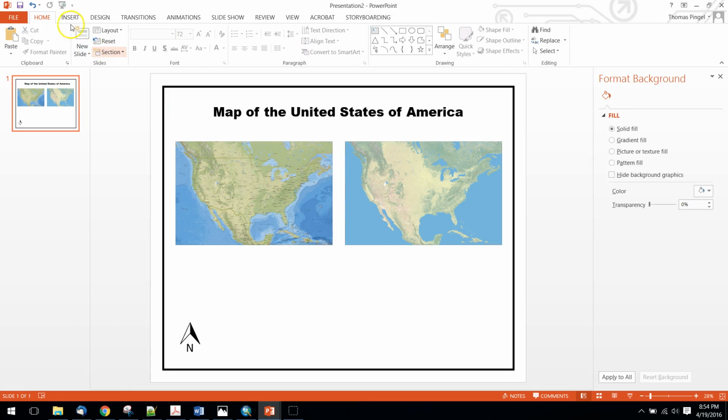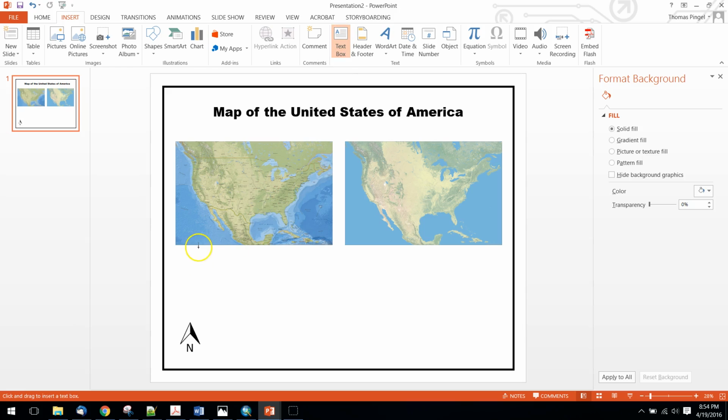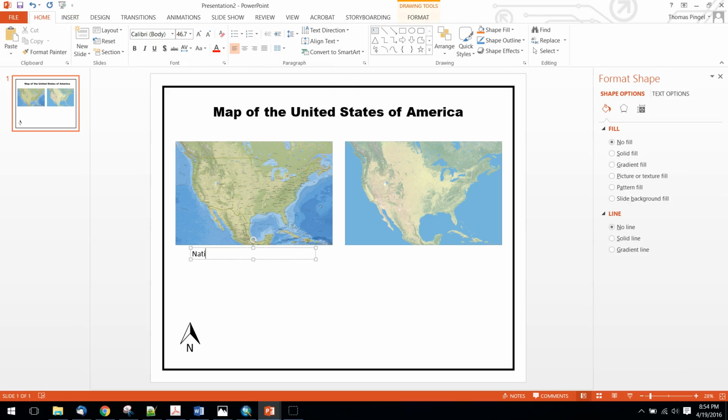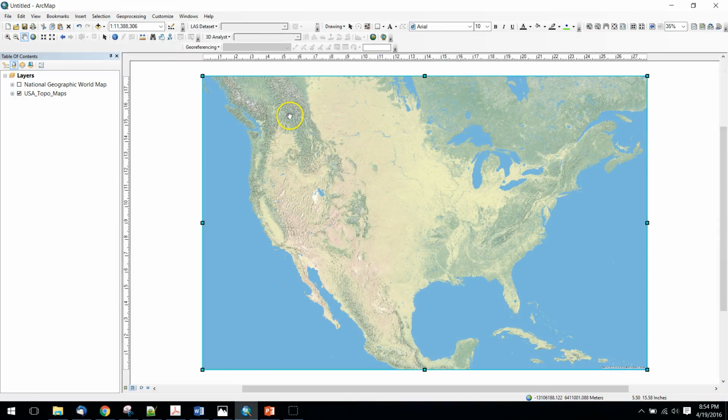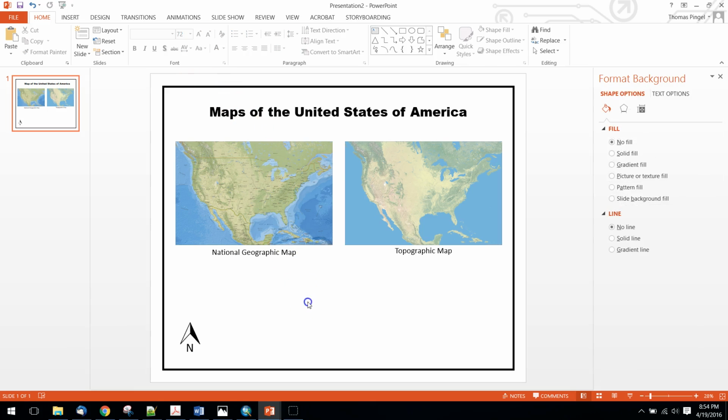So if we wanted to add something like subtitles, we could do that here. We can change the orientation, so we can center that. We can align this piece so that it's centered with the map. We can copy and paste that element over here. We can align that with our map. Now maybe we want to say maps.